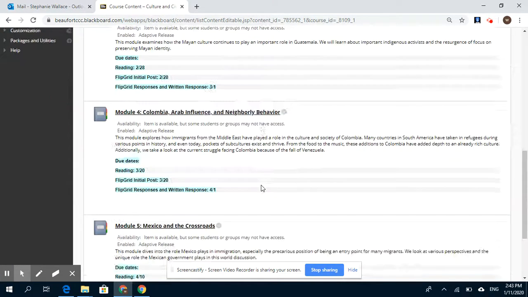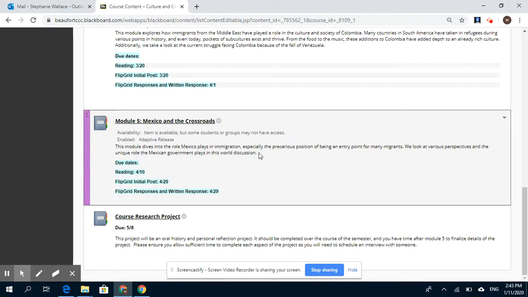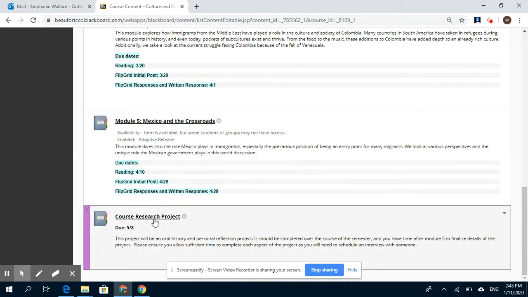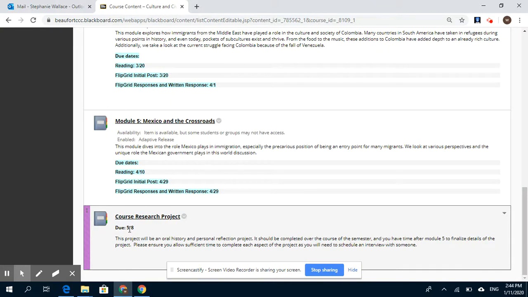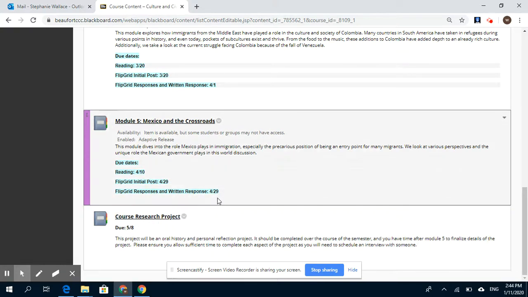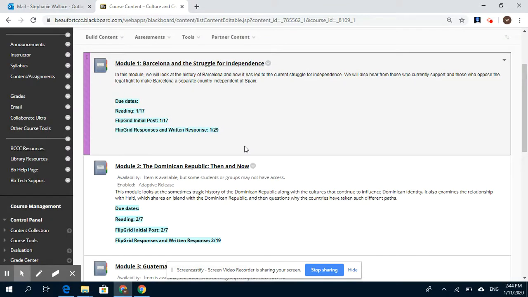And when I do, you can see that there are 5 modules total, so 5 different units. We could think of them as chapters in the course. And then we have a course research project, which is due at the end. If you notice, I've built in a bit of a cushion for you. So the last item in Module 5 is due April 29th, and then your course research project is due May 8th. My advice is to work on the course research project throughout the semester, but I've given you that cushion of time just to make sure that you can pull everything together, polish it off, and make sure and focus on that course project towards the end.